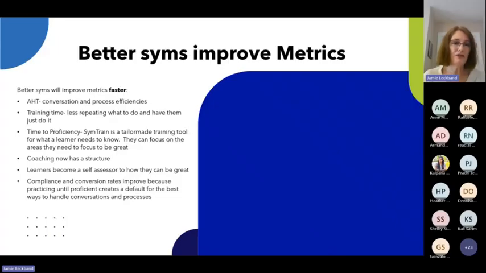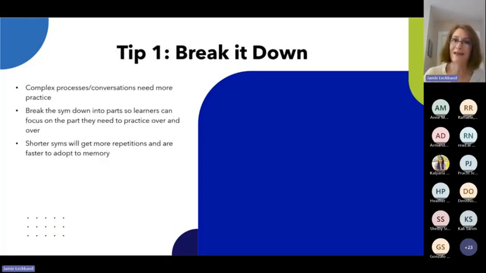And then compliance and conversion rates improve because learners practice until they're proficient, right? Kind of going back to being able to practice the parts that the learner needs to practice to get proficient with the whole thing. And so these are some of the metrics that I want you to keep in mind as we go through the tips. So we're going to go tip by tip. And if you guys have anything to add, please do.